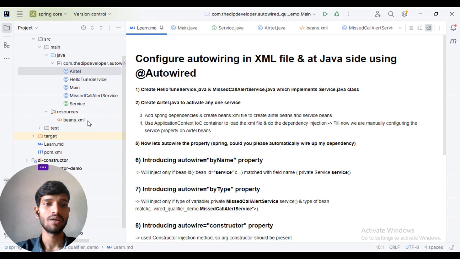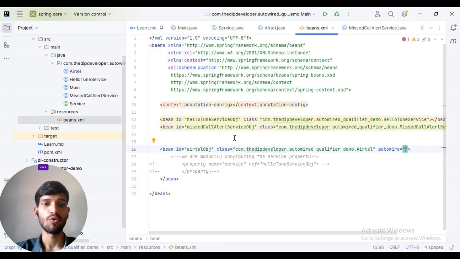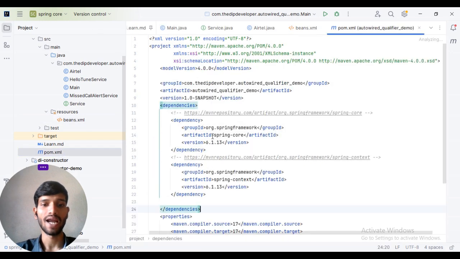service, and we will have a beans.xml file where all the bean configuration will be done, and we'll have one pom.xml file where we will add the dependency to use Spring Core.